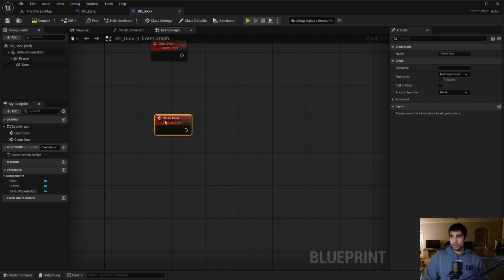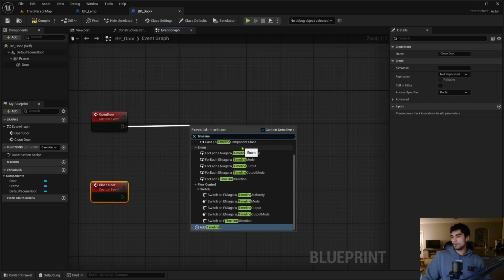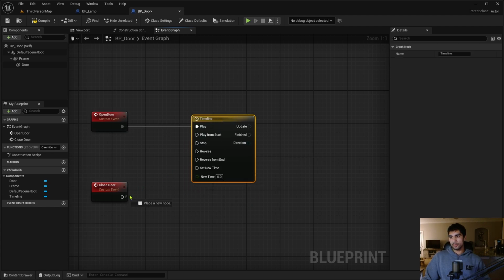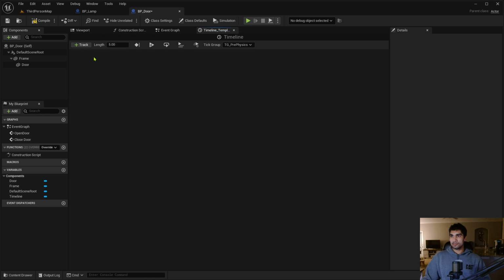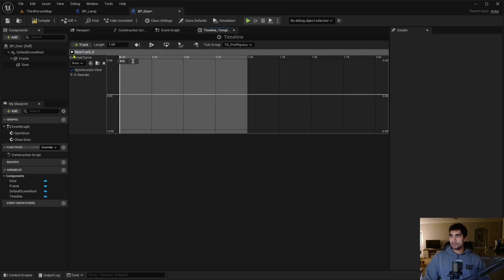And I'm actually going to attach this to a timeline. So we're going to have play and reverse. And we're just going to go inside of this timeline. This is a good look at timelines as well. And I'm going to add a track, add a float track. I'm going to change this length to 1. And we are going to add a curve float here. I'm going to change this to 0, and then this to 0.